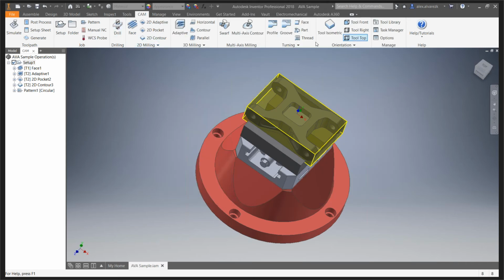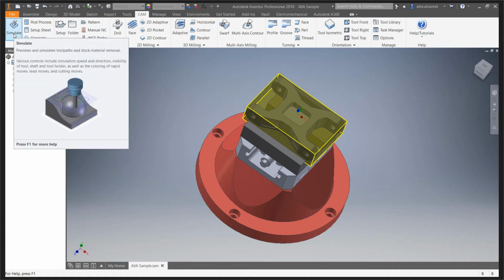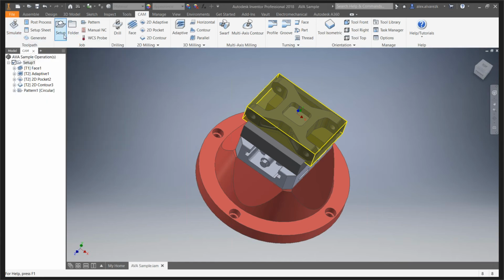Right, so once you do all that, you're going to want to take advantage of the simulation as well, right? You want to leverage the simulation inside of HSM, and ultimately what it does is show you the toolpaths that you have laid out. You want to make sure that you have no collisions or no unexpected toolpath movements when you go ahead and run your part.